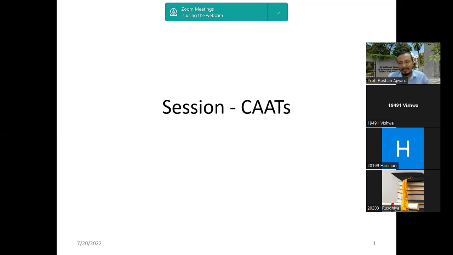how easy it is to perform audits, how easy to find anomalies, how easy to find errors. I'll be explaining that, so you'll be able to understand it very well and do it properly. We'll try to see what CAATs are and how to use them. First of all, before that, I'll also be explaining certain information.